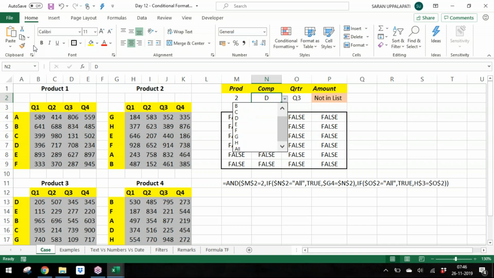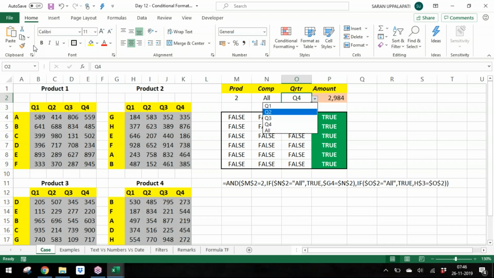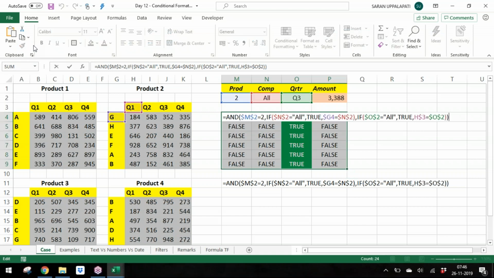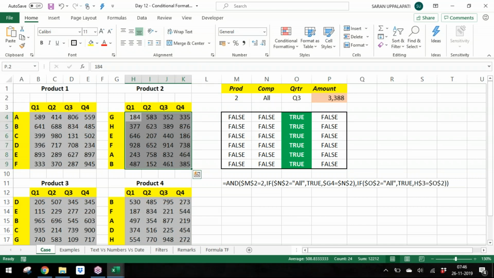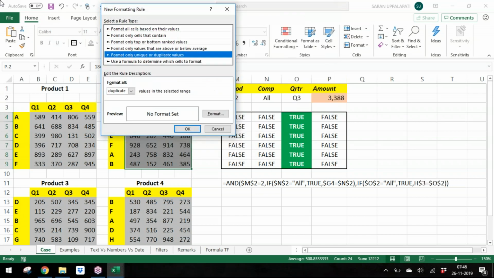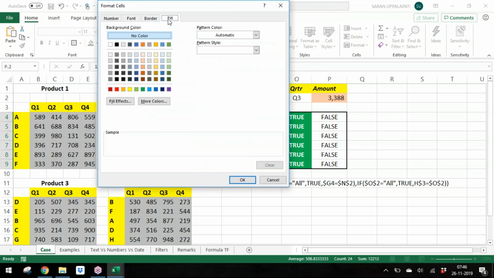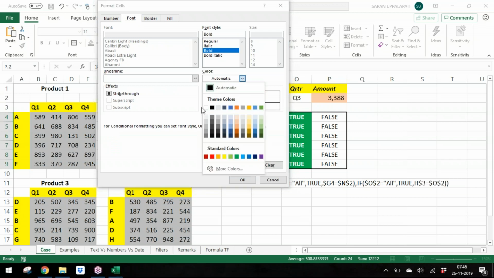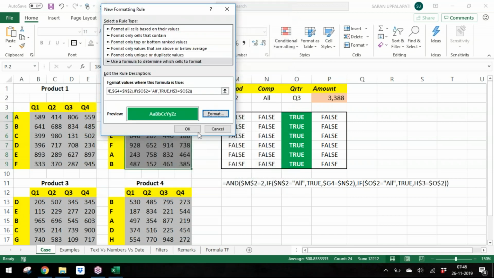It's not there. That's the reason it's not coming. See, Q4, all, then Q2, Q3, and so on. Now this formula, what I need to do? I should copy this, Control C. Now I should go here, Alt H L N. I'll just go here, Control V, format. I'll just go to fill, green color, font, bold. Now let me click OK.